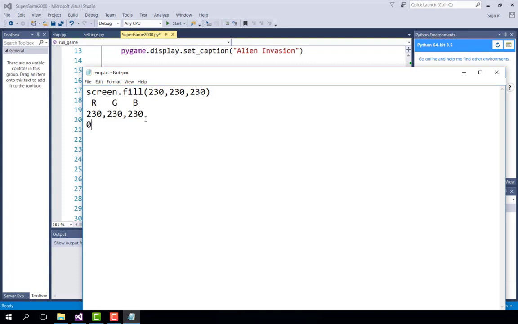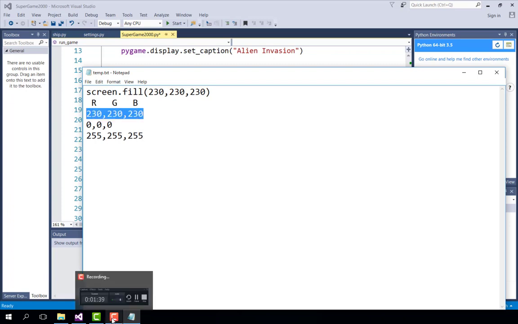The difference here is the max, or excuse me, the minimum you can get for each one is 0. And then the maximum is going to be 255, 255, 255. So as you can see, in our game, 230 is pretty high.